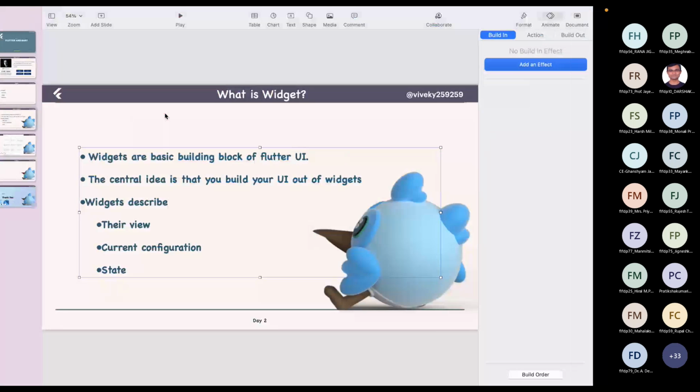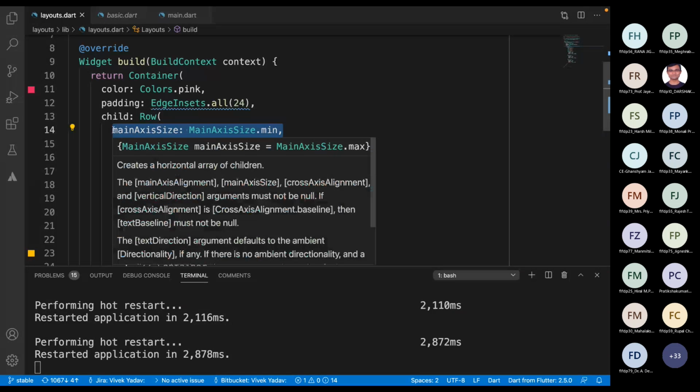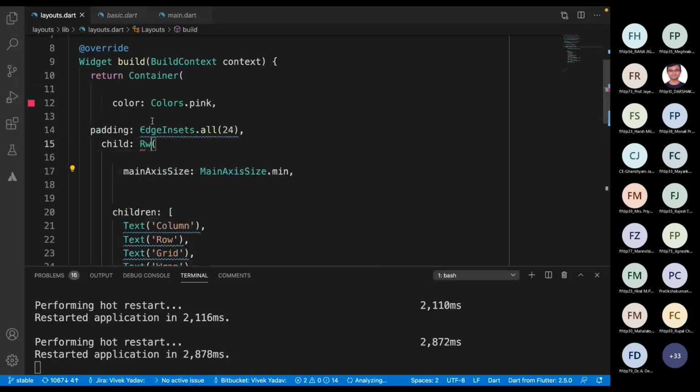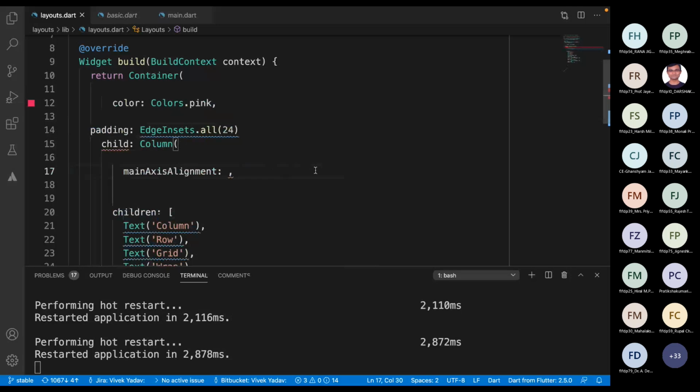Okay. Are we clear with the first property, main axis size? Yes, no? Or is there anything that you want to know? Okay, then let's move to the main axis alignment.